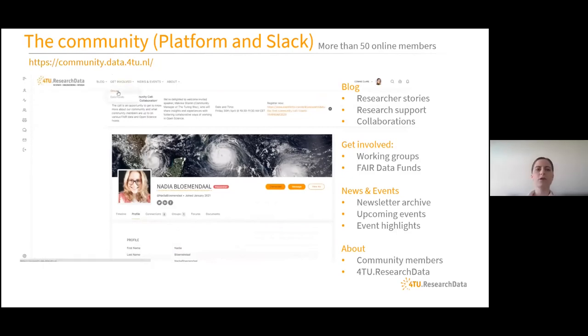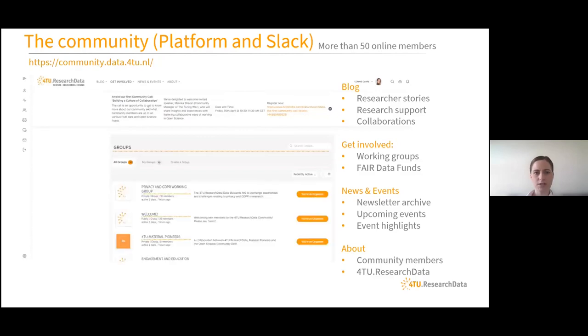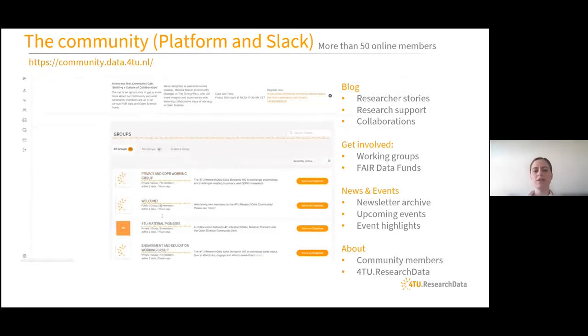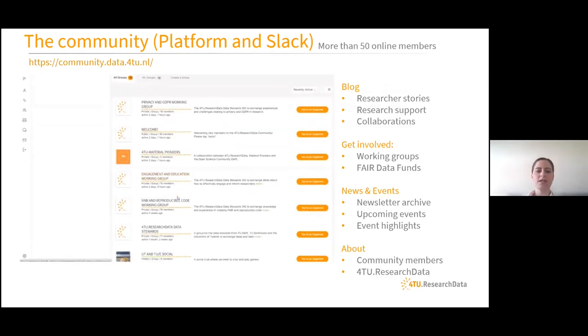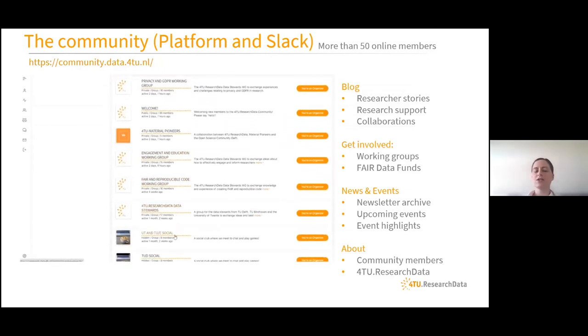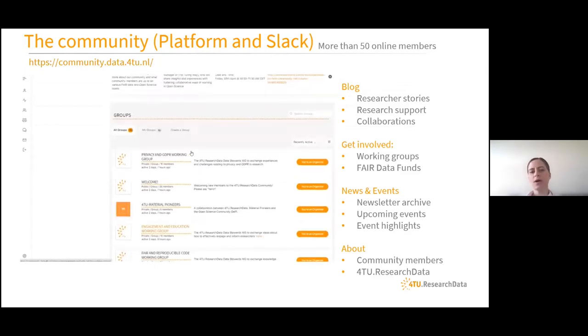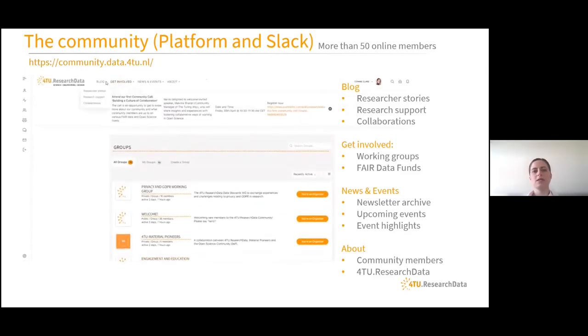set. If we look at the groups page, you can now see that you can read more and have a look at the various different working groups and collaborations that we have developing as part of the community. So we also have a Slack channel where most of the communications goes on, but this is quite nice to have some public presence to show anybody externally what is happening.